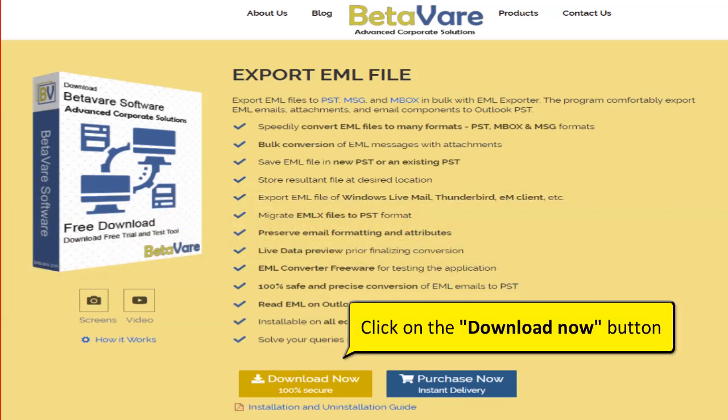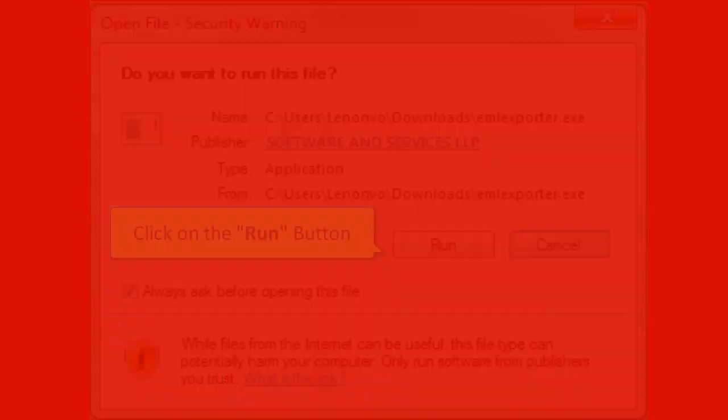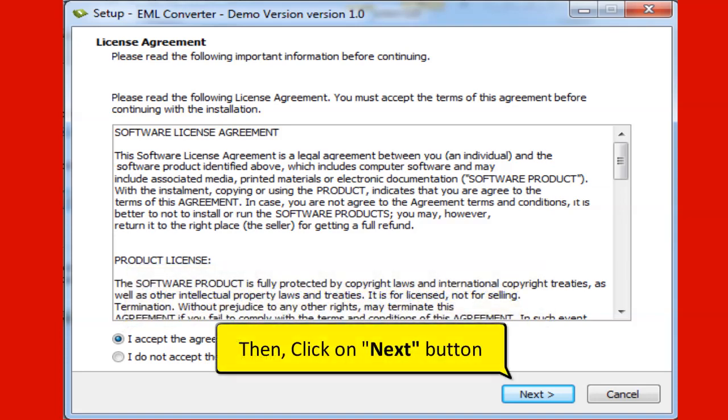Click on the Download Now button. Click on the Run button. Then select the I accept the agreement option. Then, click on Next button.